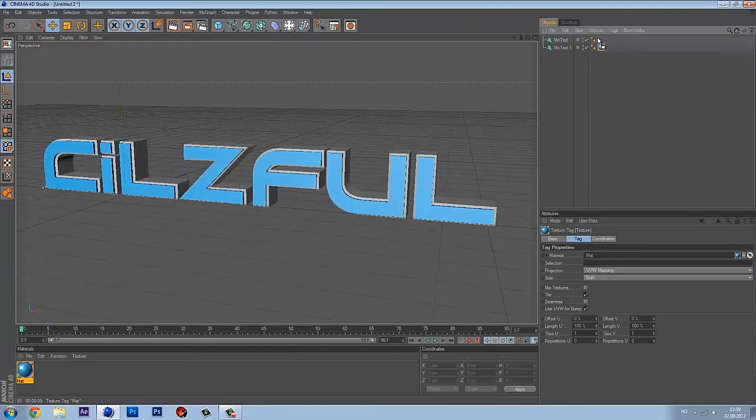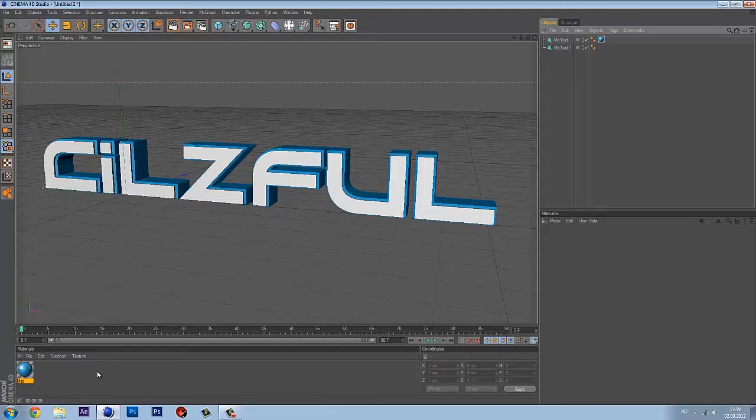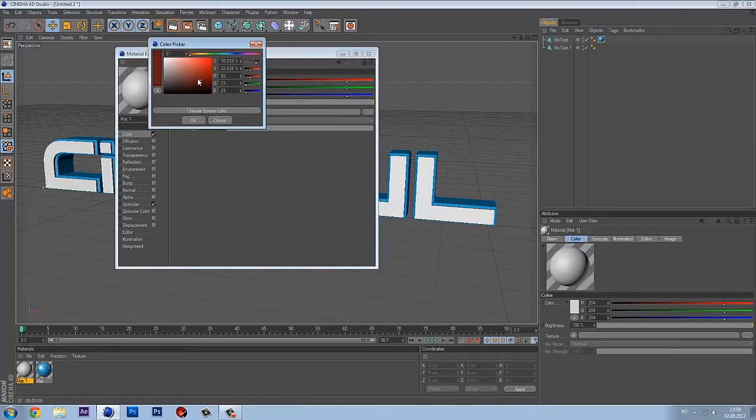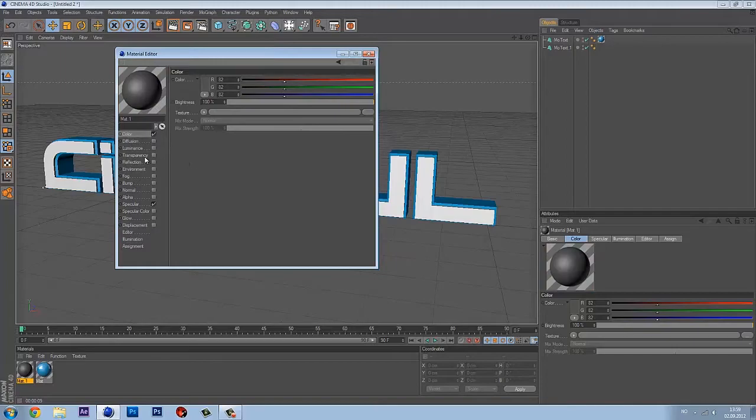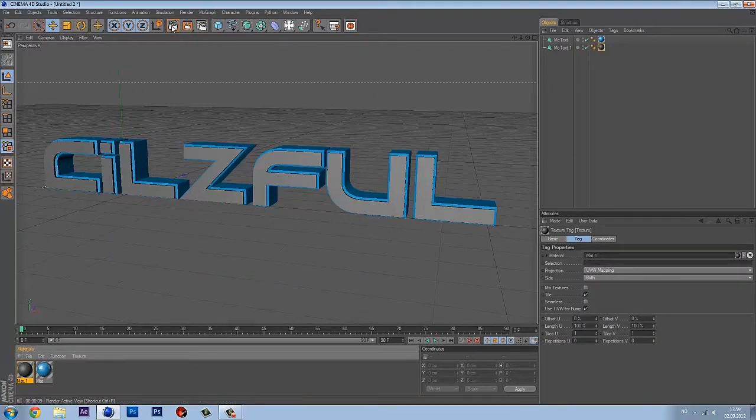I'm not going to have it on that. I'm going to have it on the text, the biggest text, you want to call it like that. And on the second one, I'm going to make a new material. Go to color, and I'm going to have a grayish color. And I'm not going to add reflection to that one. And I just drag that onto the second text.